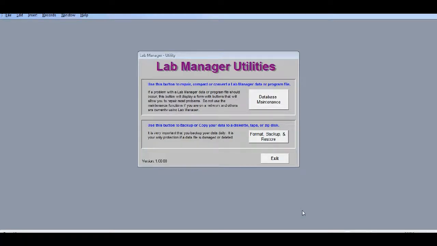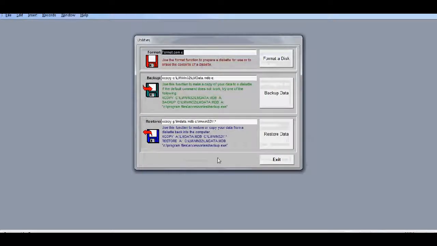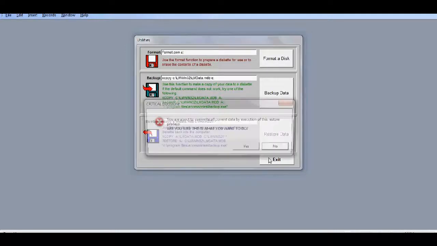The LM Utilities is normally a yellow icon on the desktop, and when you go in there, you're going to get the Lab Manager Utilities. You may get a security warning; you can click Open. You're going to click on Format, Backup, and Restore. The letter that you're going to change is this G colon at the very beginning. You don't change anything else unless you have a custom name. So click on Restore Data.